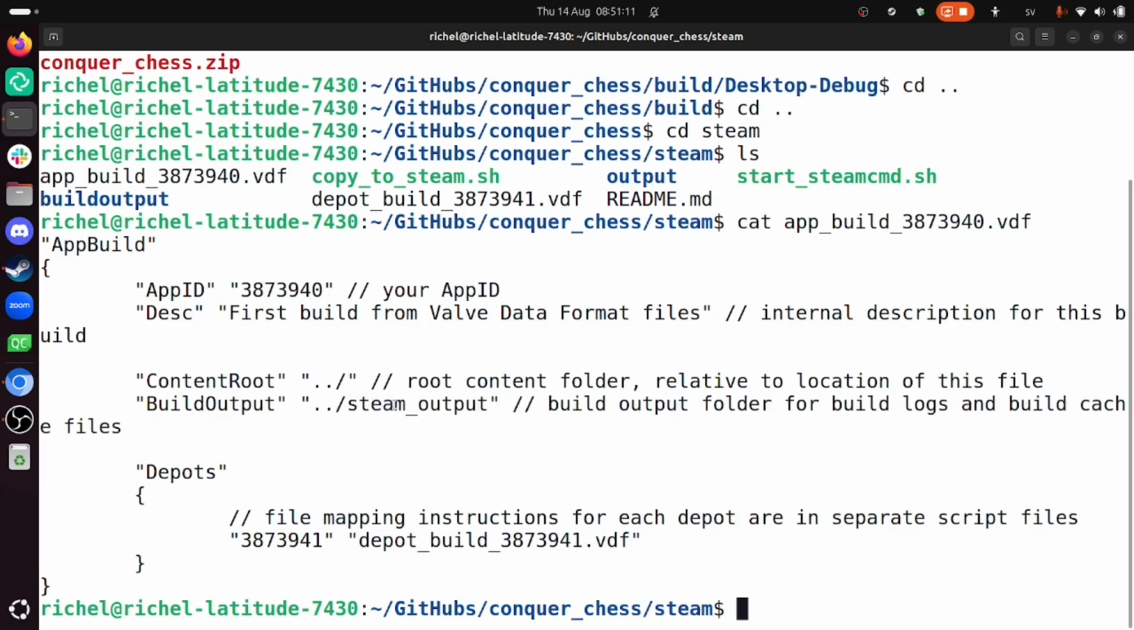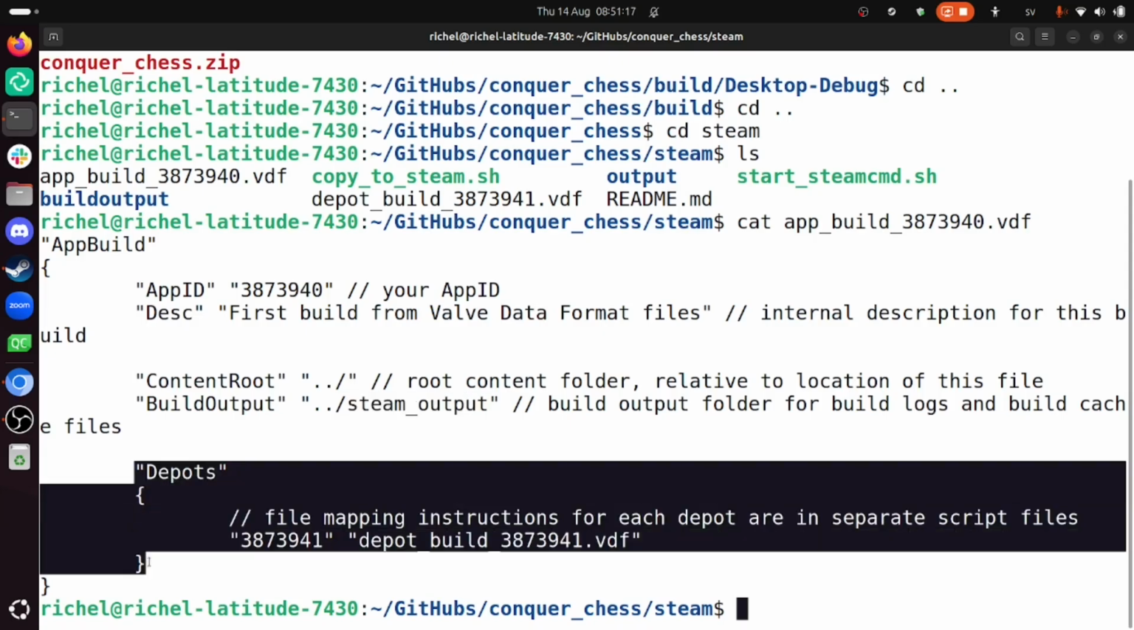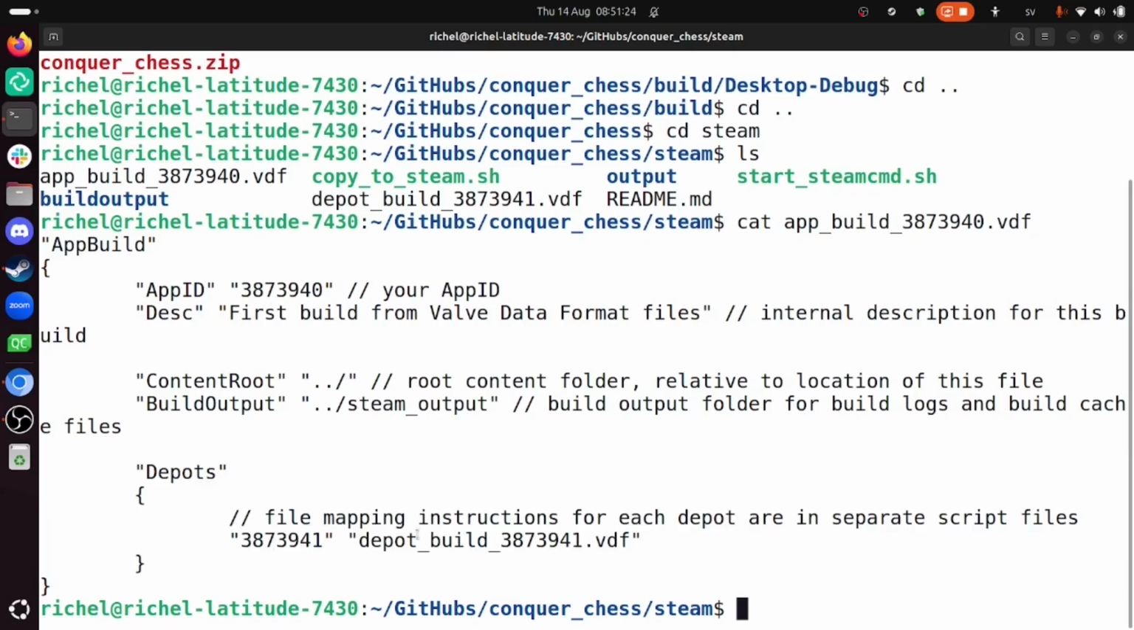Sure, if you have output, then you put it in a folder called Steam output. And here you specify all your depots. So I only have one, and this depot only contains one file. This is how it looks like if you have only one depot. So again, this is the number of the depot. It's in Steamworks too. And this is the name of the file, where I put this same number in. I call it depot build just for myself. It's also a Valve data format. And this file must definitely exist.